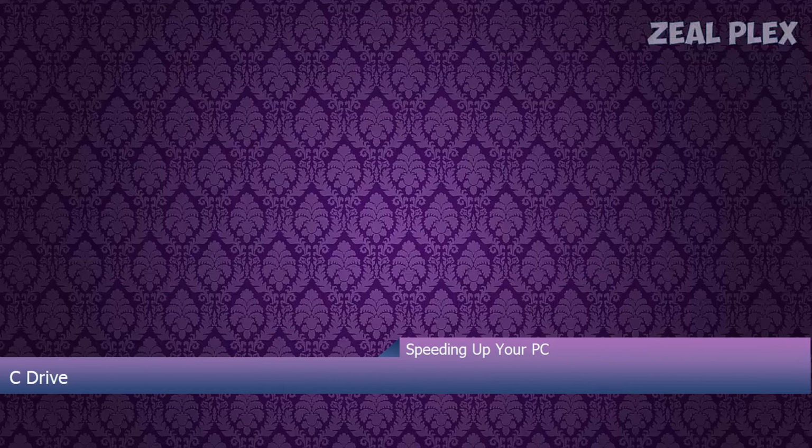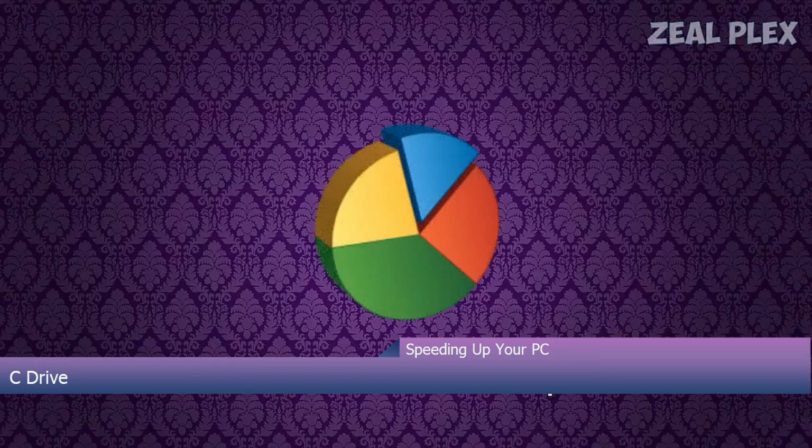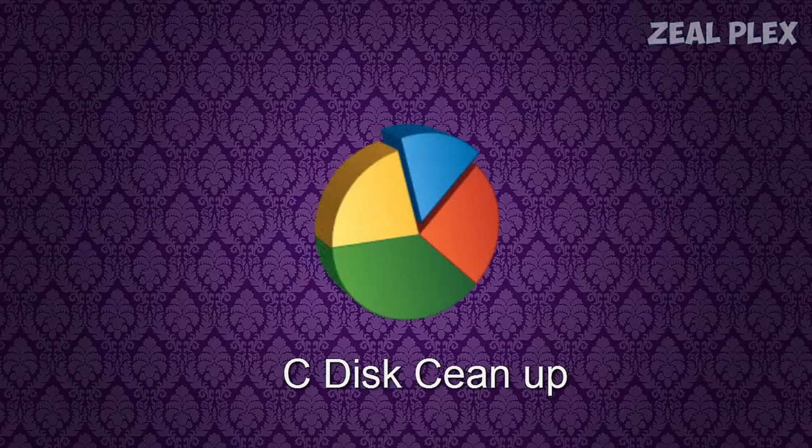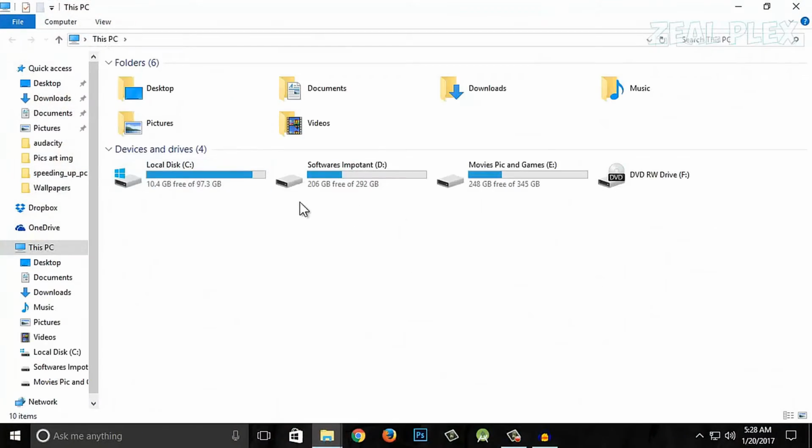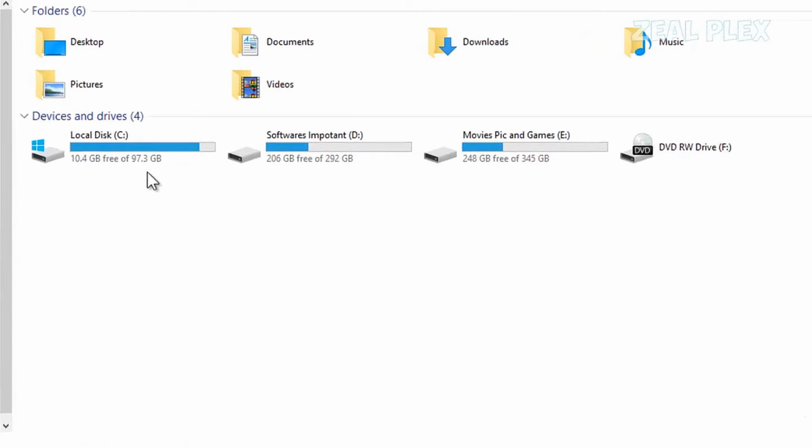Hello and welcome to part 7. In this video I'm going to show you one more trick for how you can boost up and clean up your disk. So go inside This PC, and there you see that my C drive is somewhat full, and the D drive is below half, but it's somewhat full inside my C drive.